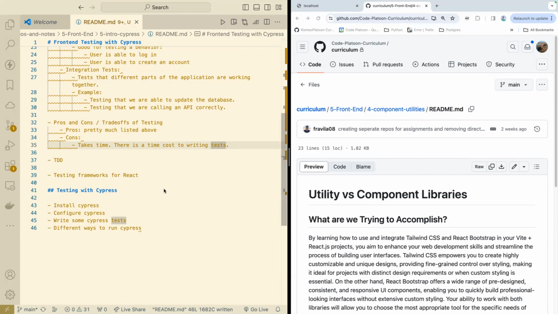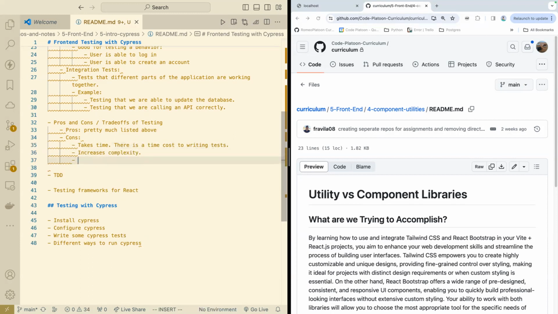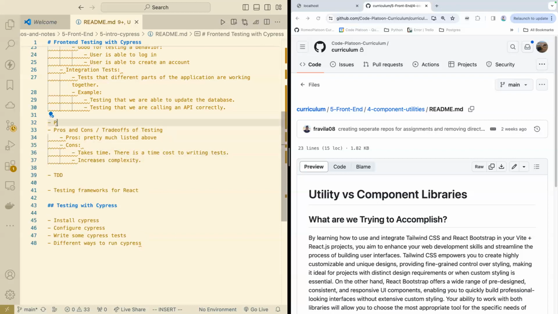Yeah, and I think that's a good one too. Because it's not just time, it's also complexity. You have to learn the testing framework. Writing end-to-end tests is more complex. Like there's actually, if we do pros and cons of different testing strategies.